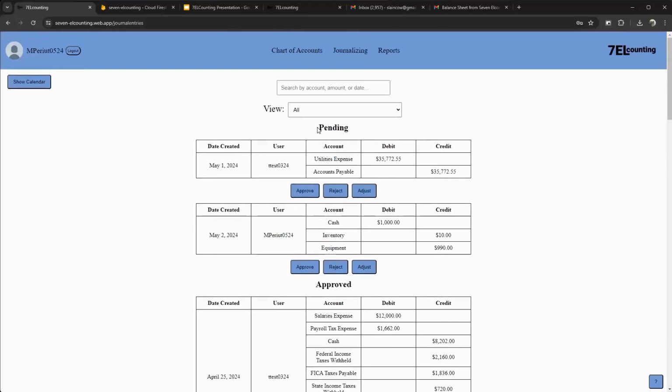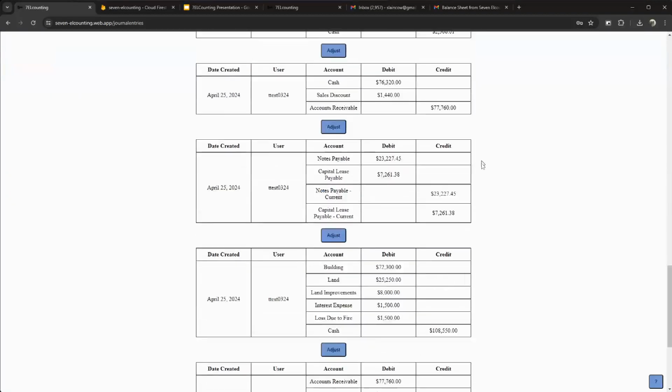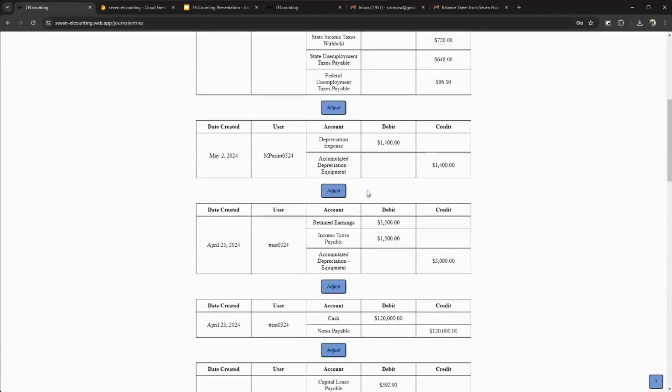And then also we have pending. Which one of these was going to equal that out? Oh yeah, this is the one that I made. So I'm going to go ahead and reject this one just because it's not really useful in any way. I'm going to give it a comment, just for testing purposes. Okay, reject. And you can see now it's all the way down here in rejected.